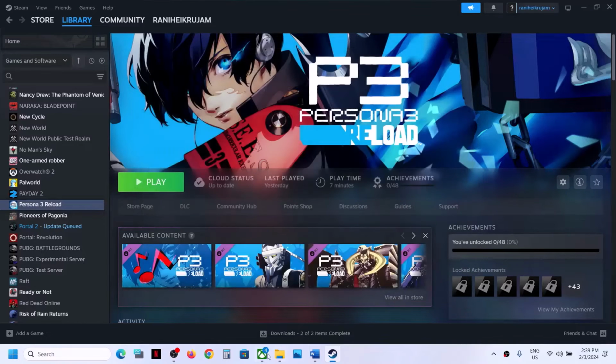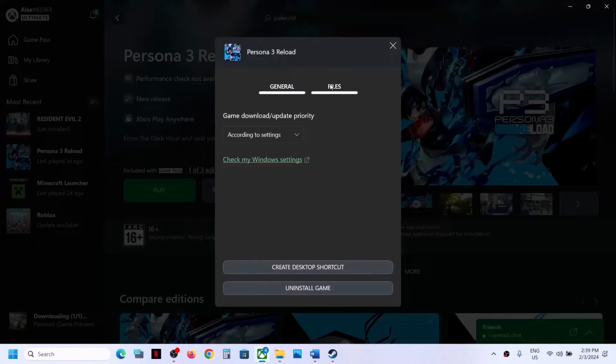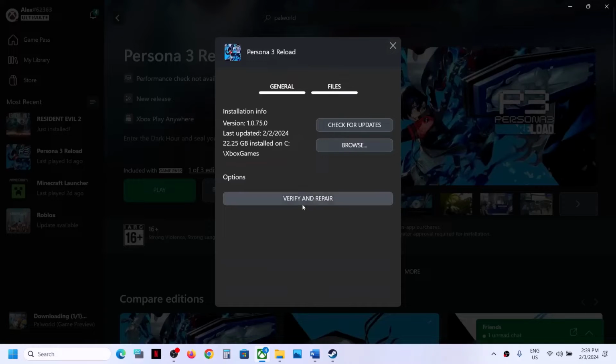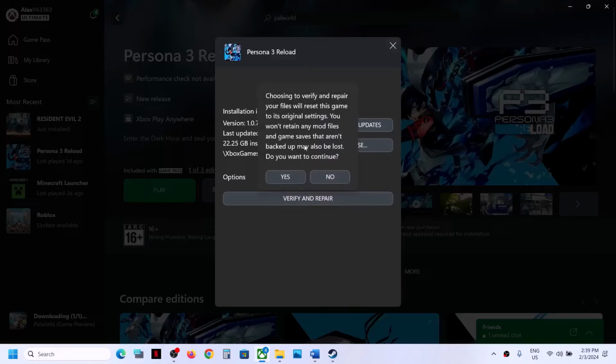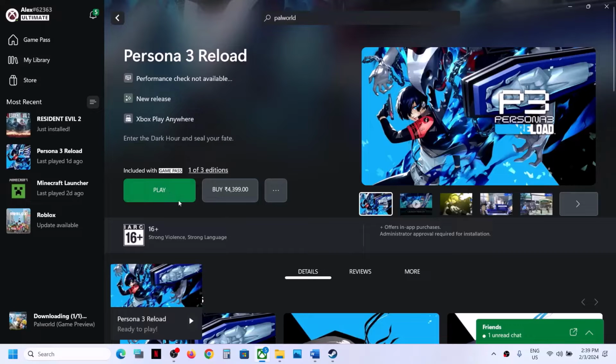Now Xbox Game Pass users, right click on the game over here, select manage, and then go to files and click on verify and repair. Read this and then click on yes, and it will take a couple of seconds or maybe a minute to verify. So here you can see it's downloading, 100% complete. Now you will see the play option. Now you can try to launch the game.